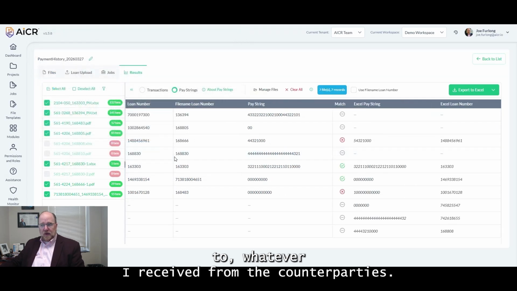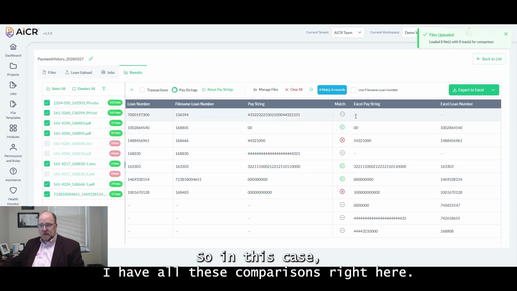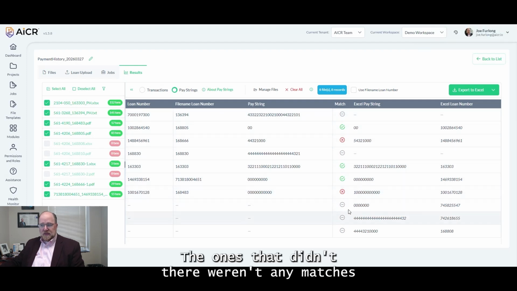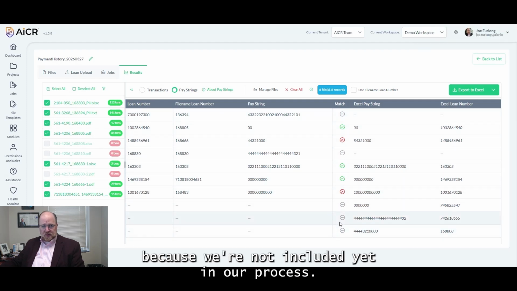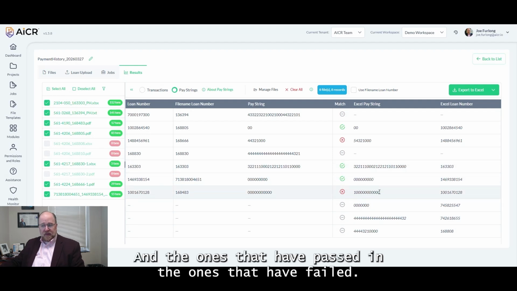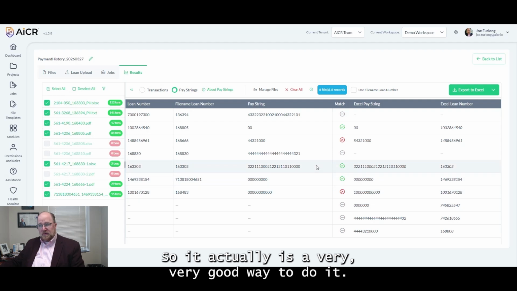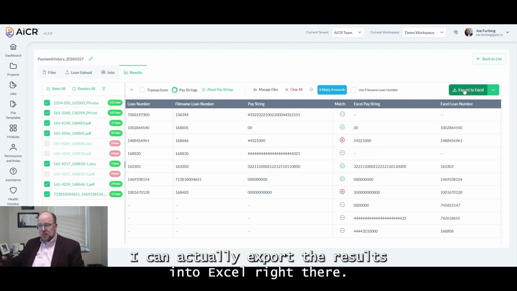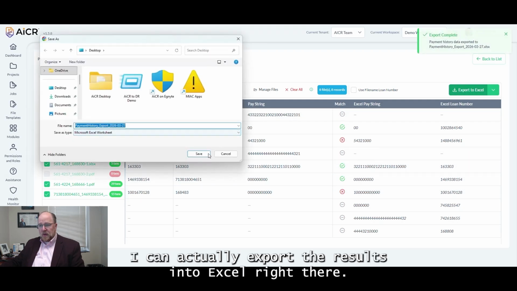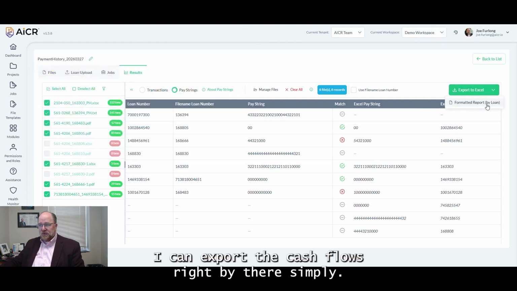Now, once this is all done, I can actually compare the actual results to whatever I received from the counterparties. So in this case, I have all these comparisons right here. The ones that there weren't any matches because they're not included yet or not processed, and the ones that have passed and the ones that have failed. So it actually is a very, very good way to do it. I can actually export the results into Excel right there. I can export the cash flows right there simply.